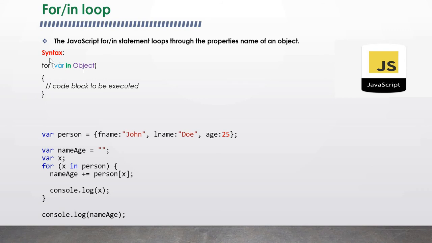So maybe you will have a variable like person, with properties like first name, last name, age, address, whatever. First name is the key of the first property, and there will be a value for the first name. The last name is the key, and there will be a value for the last name. You can see over here, right? So this is the object name, and then this is the code inside that you want to execute during your for in loop.